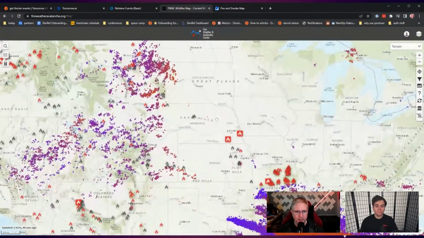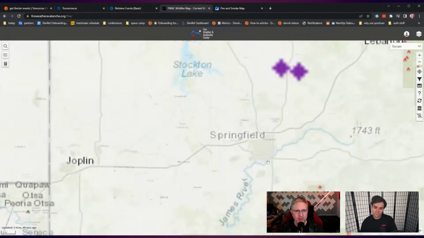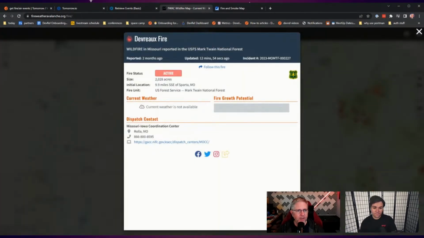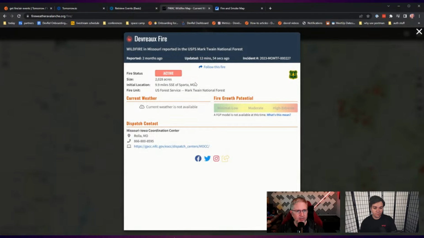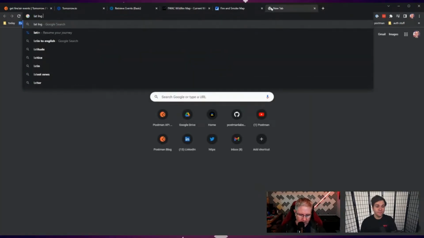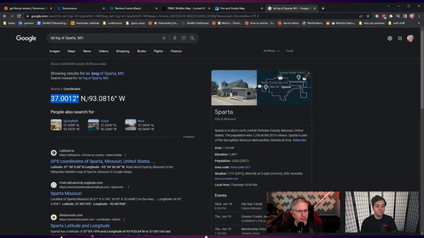Let's see. Looks like we've got, let's see. So this is a 2,000 acre fire. Updated 12 minutes ago. So this one's actively going on right now. So this is near Sparta. This is Sparta, Missouri. Okay. So let's go find a latitude and longitude of Sparta, Missouri. So here's our latitude and longitude.